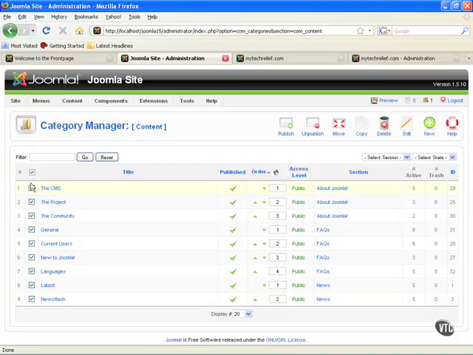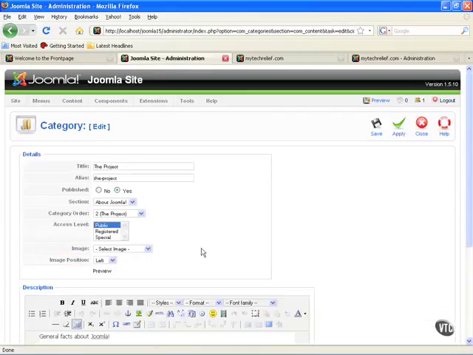We have checkboxes. You hit the top checkbox, it selects everything. Maybe you need to unpublish everything. You can also select one item at a time if you want to edit. The title of the specific category, if I click it, it'll take me in there and let me edit that category.